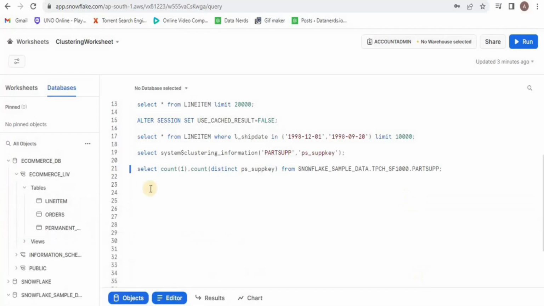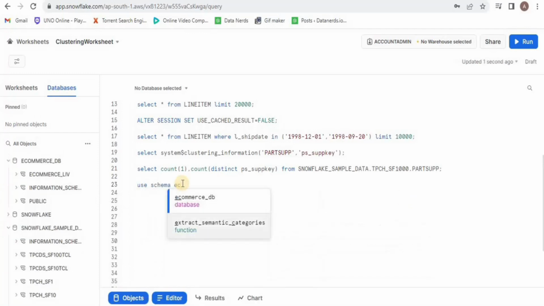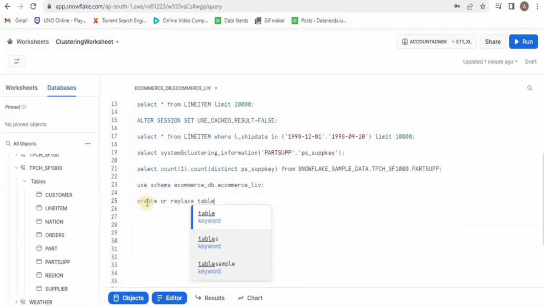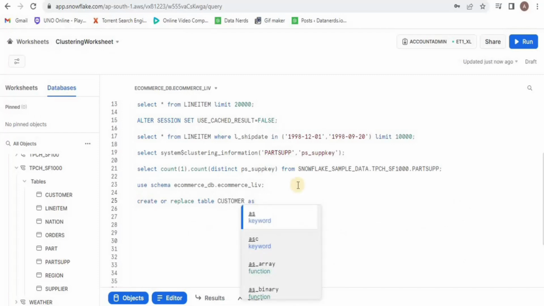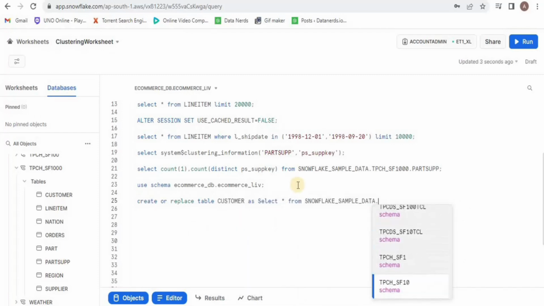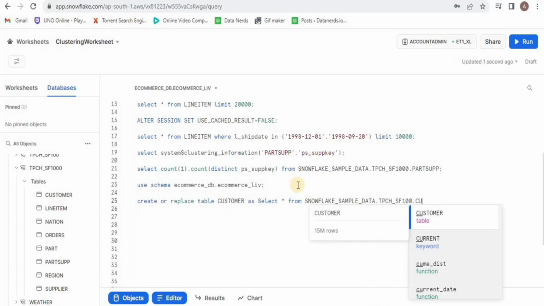Now I will switch the schema to ECOMMERCE_LIVE. Inside the schema ECOMMERCE_LIVE, I'll create a new table called customers, and I am going to copy the data into it from the Snowflake sample data table customer.